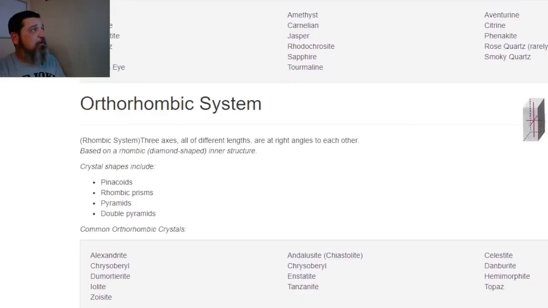Alright, so the orthorhombic system is going to include alexandrite, chrysoberyl, dumortierite, iolite, zoisite, andalusite, enstatite, tanzanite, celestite, danburite, hemimorphite, and topaz. We're going to look at a couple examples of these. This stone in particular is going to be focused for your solar plexus. This is the 4 points. Let's look at it here.